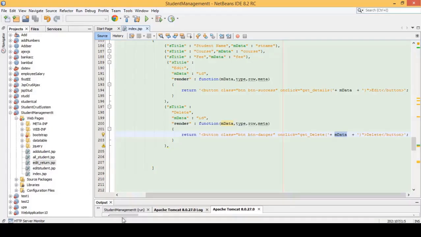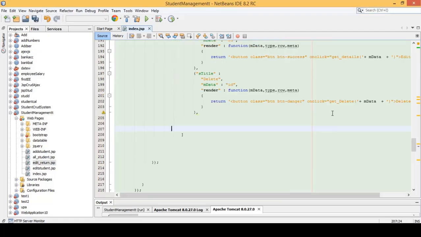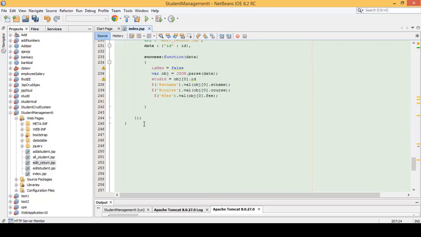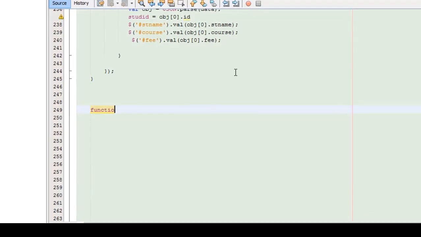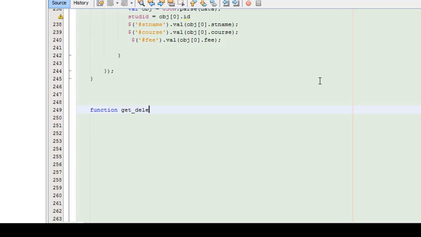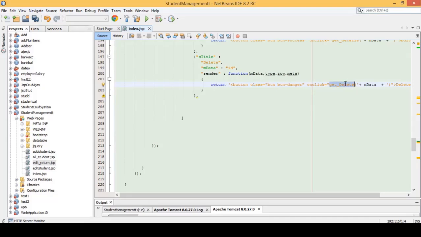Now what I am going to do is create the get delete function. Let me show how to create the get delete function. Here I am going to create the function name. What's the name? getDelete. This is the name of the function. Here is the ID, open bracket and close bracket. When you click the delete button, it goes to the function getDelete along with the ID.